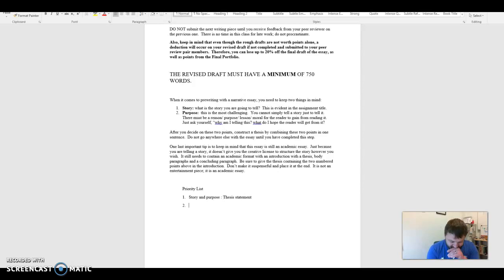Then number 2, we want to outline, which is planning the essay structure and story breakdown. And 3, you want a rough draft. This is the first time in essay format. Then you proof it, everything like that, and then you'll move directly into the final draft.